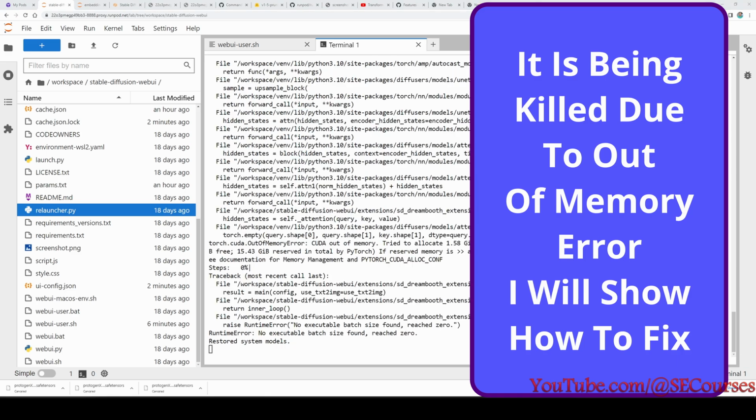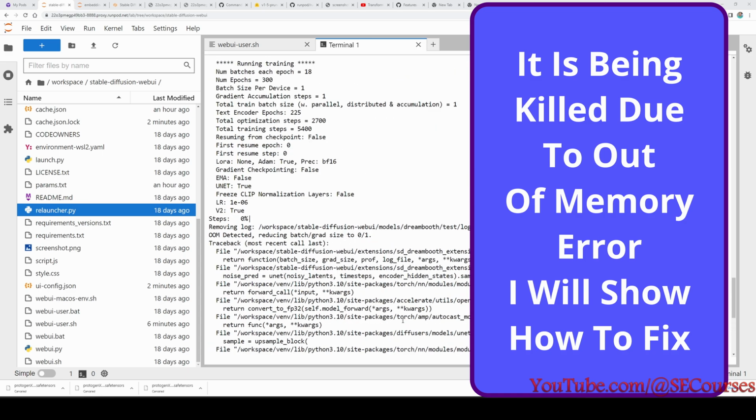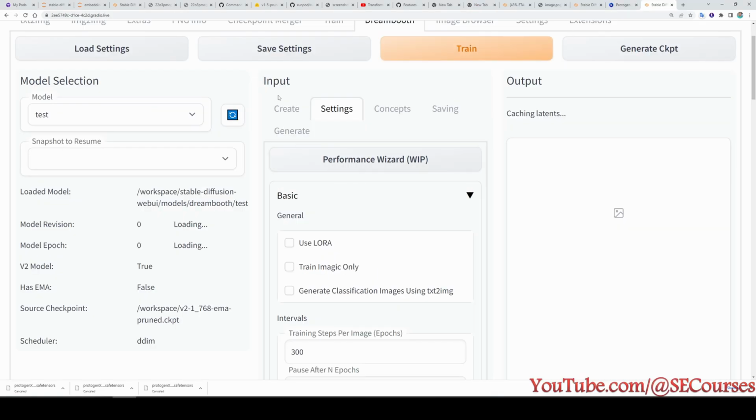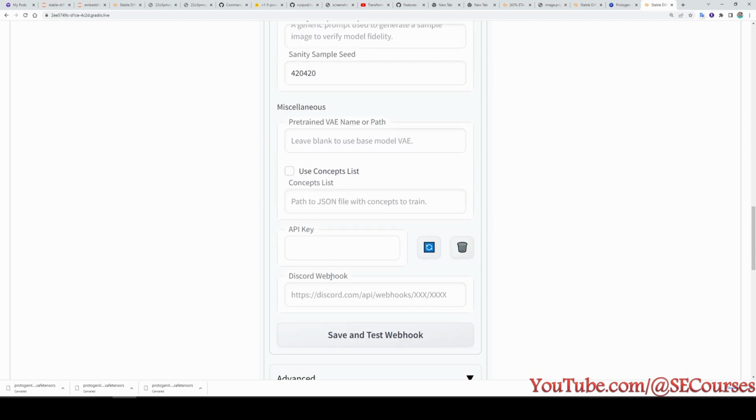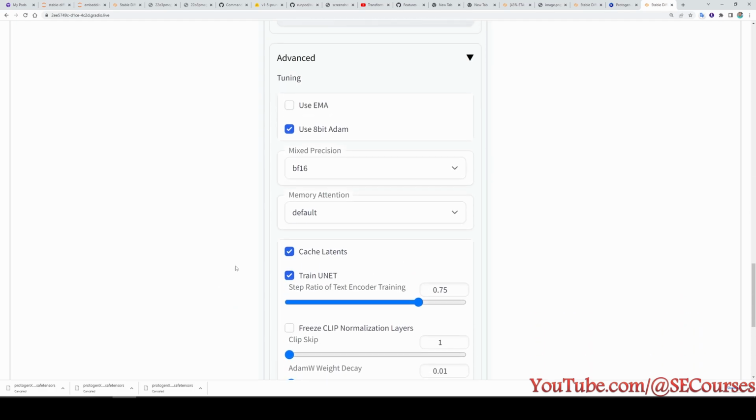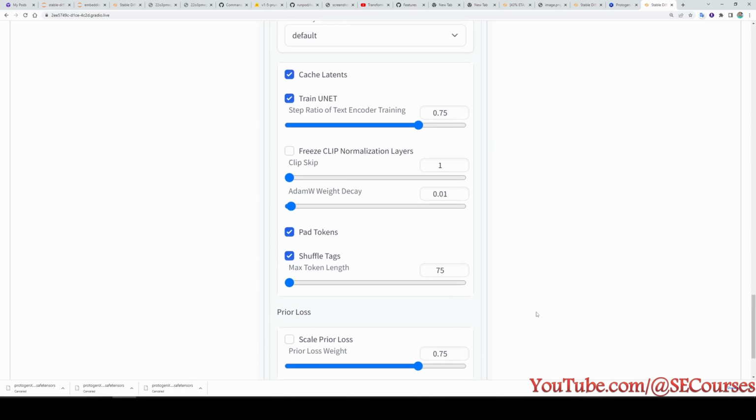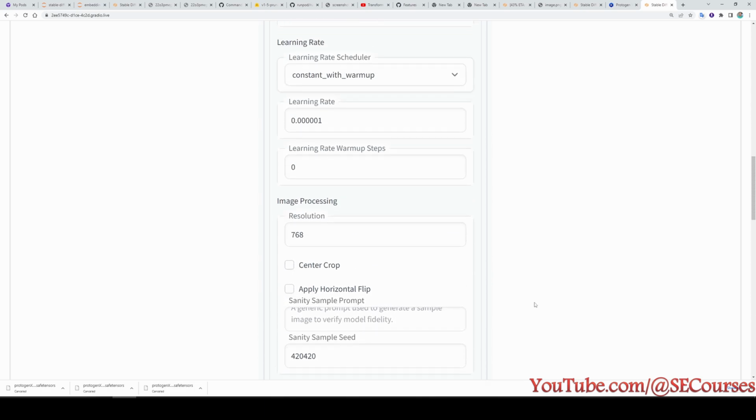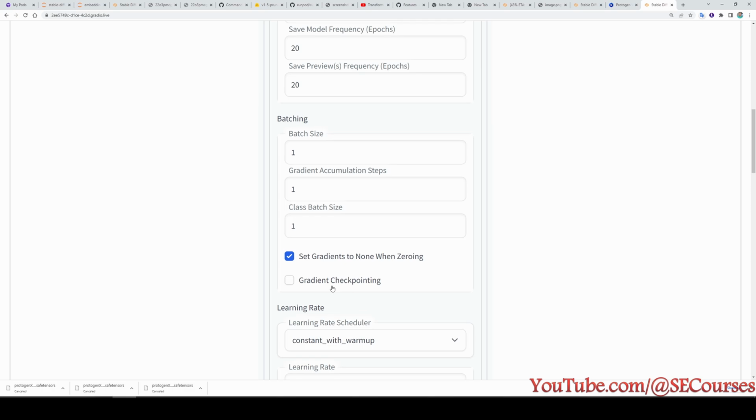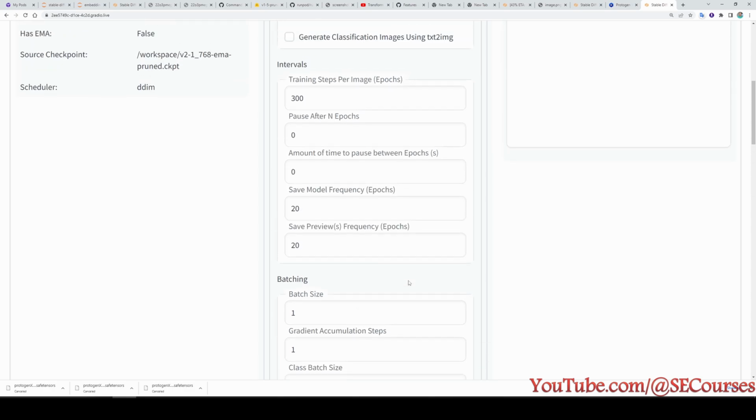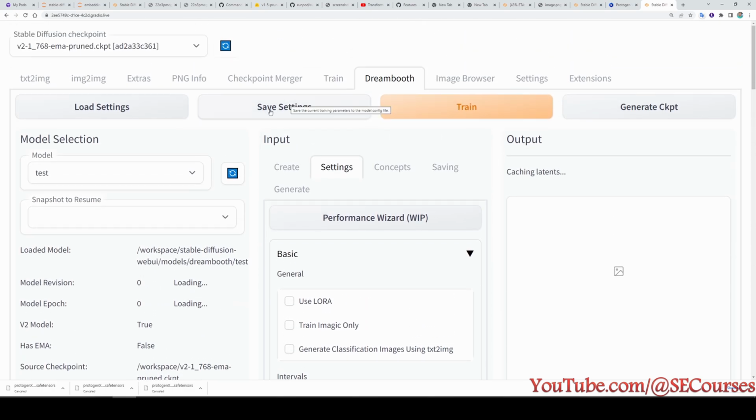Okay, we got out of memory error, so we need to enable some more of the memory optimization, and I already unchecked the EMA. Therefore, looks like we need some more optimization. So I will pick FP16, but we are not using mixed precision, so it is probably being ignored. What else can we do for more optimization? Gradient checkpointing. Yes, we can do this. And let's save settings, load settings, and hit train once again.